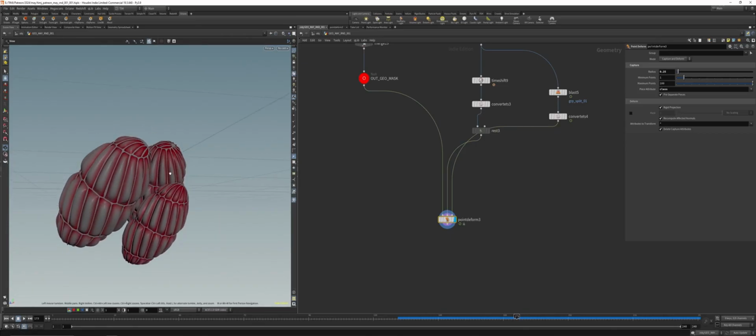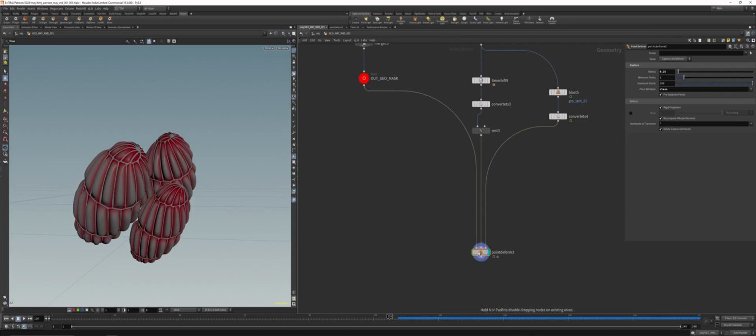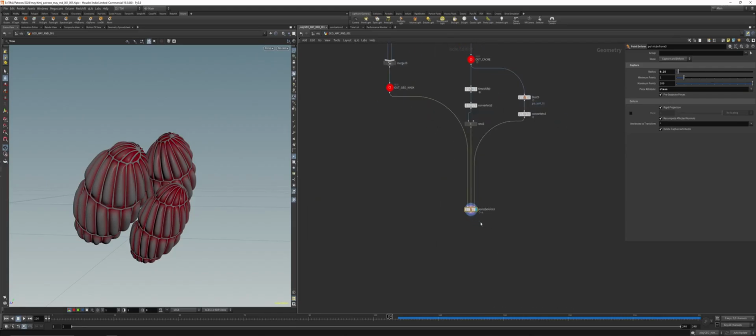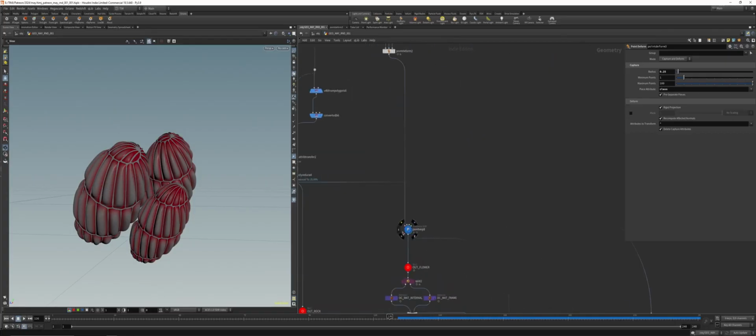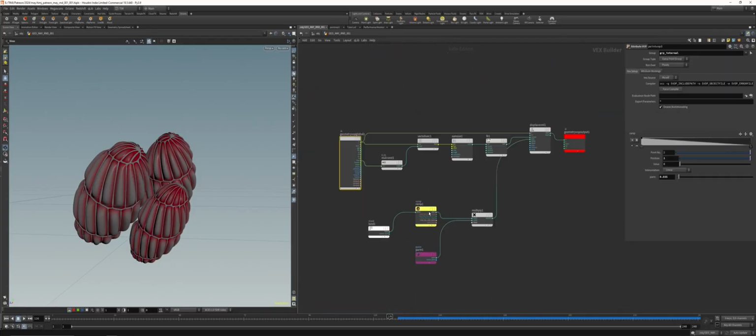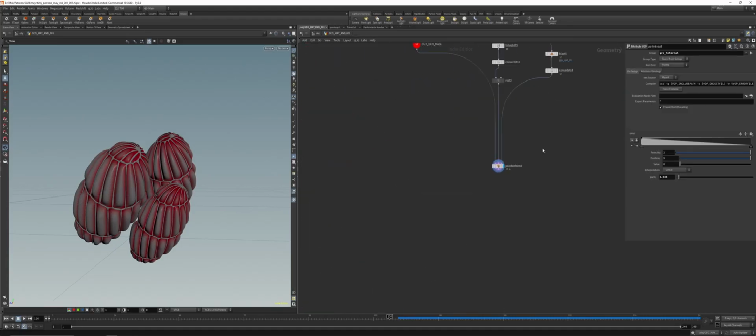Nice. So we got our geometry that's a little bit deforming, a little bit wiggly, etc. So we've got a point deform. And after that, we want to place down our little controller here for the noise on top.